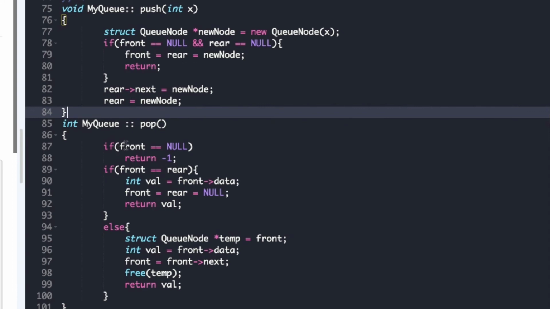In case of pop function, we have three conditions. The first one is if front is equal to null. So this is the condition for the case where the linked list or the queue is empty. So we return -1. The next condition is if front is equal to rear. This condition is for the case where we just have one element in the queue or one node in the linked list. In that case, we create a variable called val and assign it the value front of data. Then we make front as well as rear as null and return that particular value, which is the value of the popped element. And the third condition is where we have more than one element in the queue.